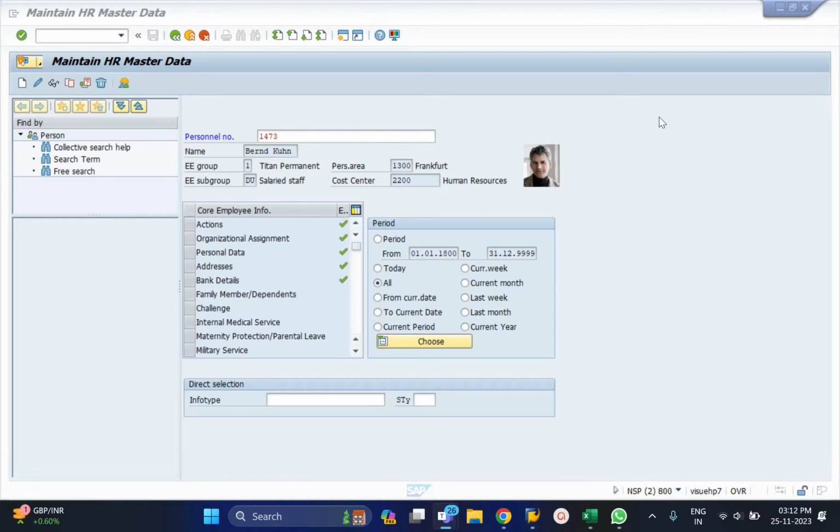So Ganesh, for your reference, if you have to open another screen, keeping the screen like this, what you have to do is type /o.